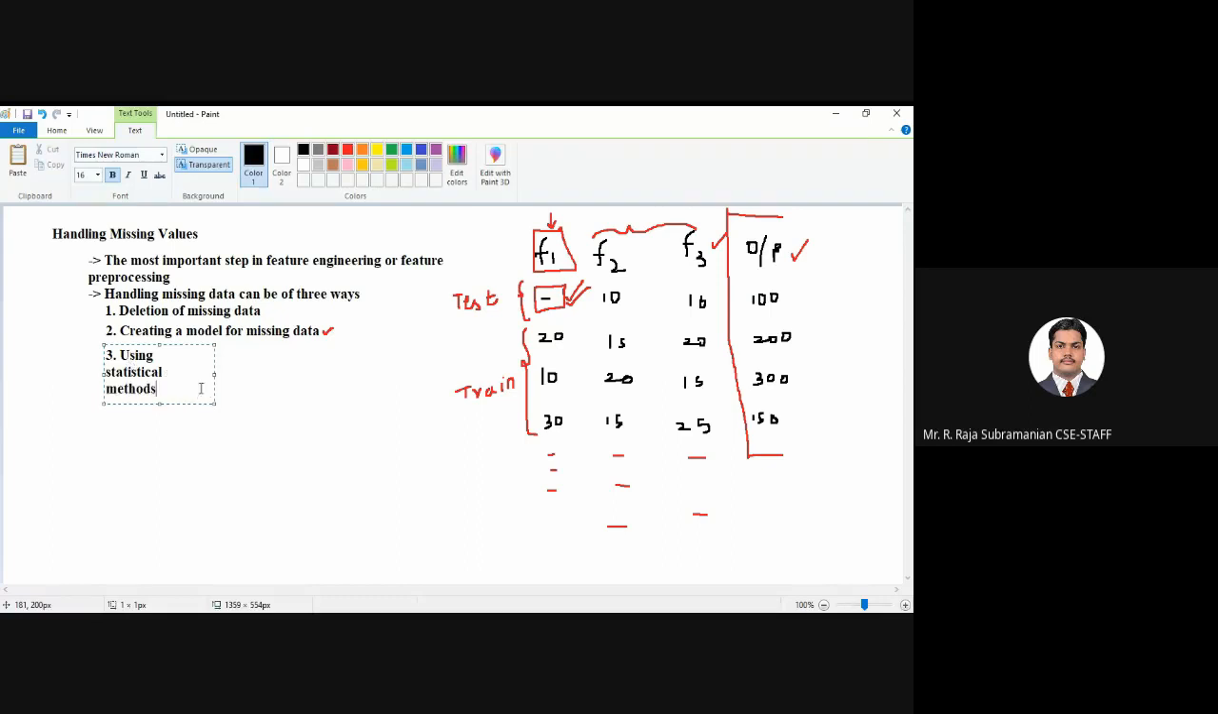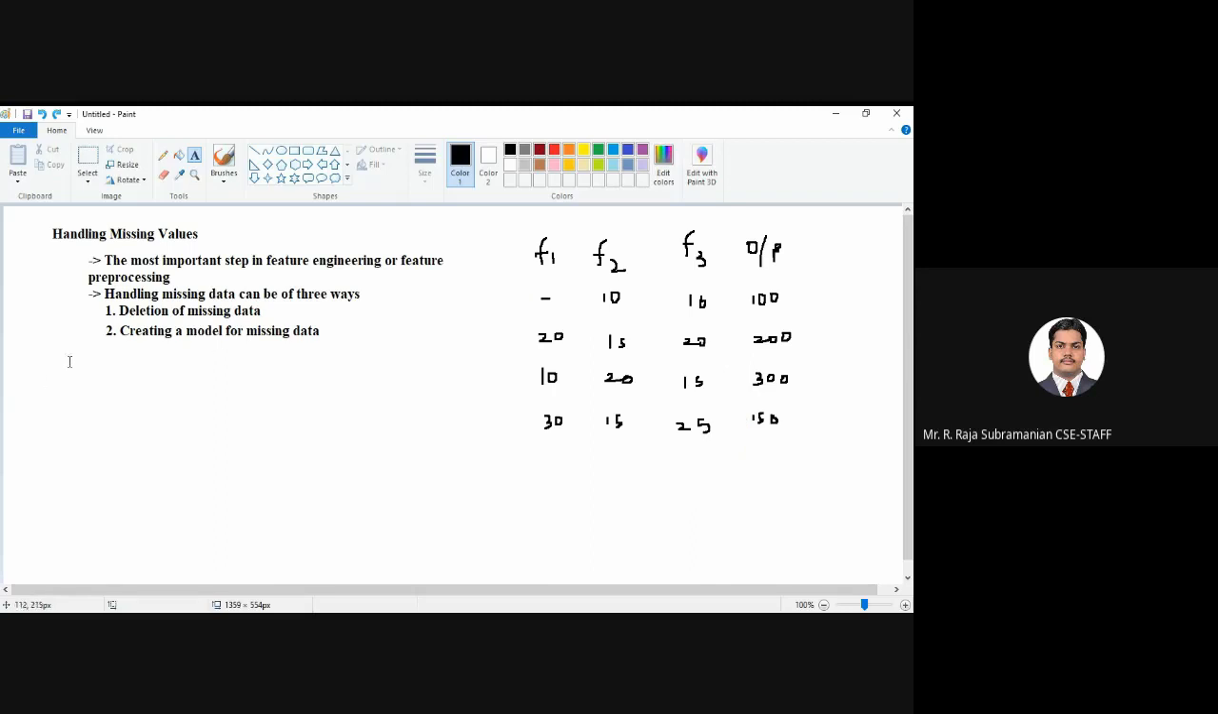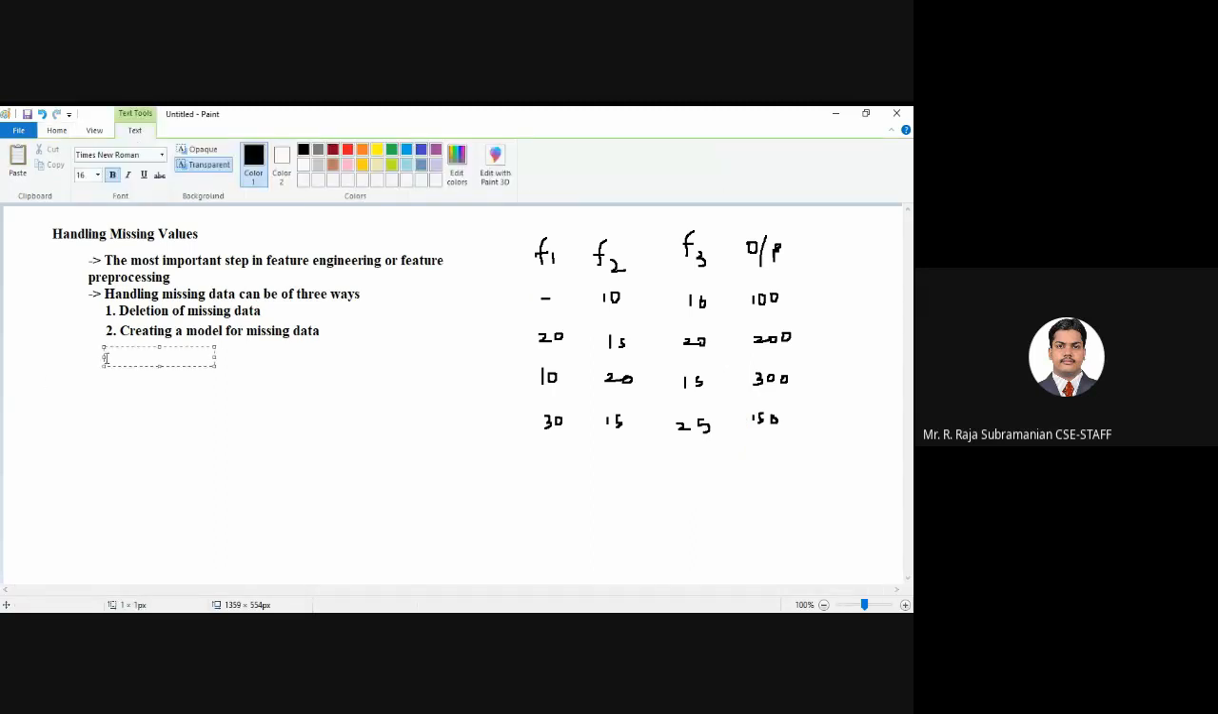Right, using statistical methods, we can handle the missing data. We consider it the most efficient way of handling missing data. So what is that method? What are the statistics you know with respect to data? Can anyone suggest some statistical measures? What are the basic statistical measures we can use with respect to data?